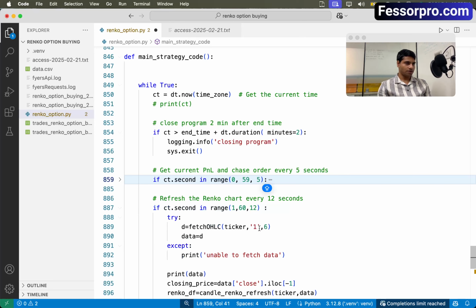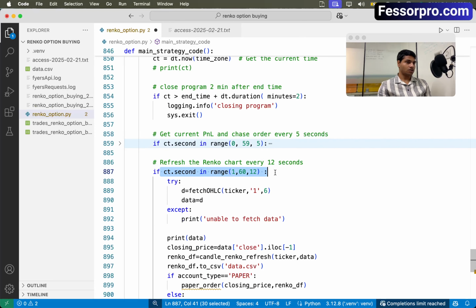And in the last code, I'm going to run this code every 12 seconds. Now this is something that depends on you. If you want to run this strategy every 10 seconds, you can change this to 10. This number here, see, here I've written 12, you can change this to 10. If you want to run your strategy every 5 seconds, change it to 5. But remember, this is not a real time data strategy.